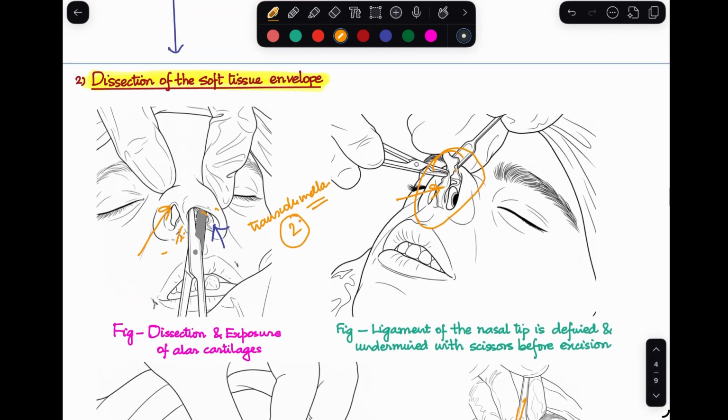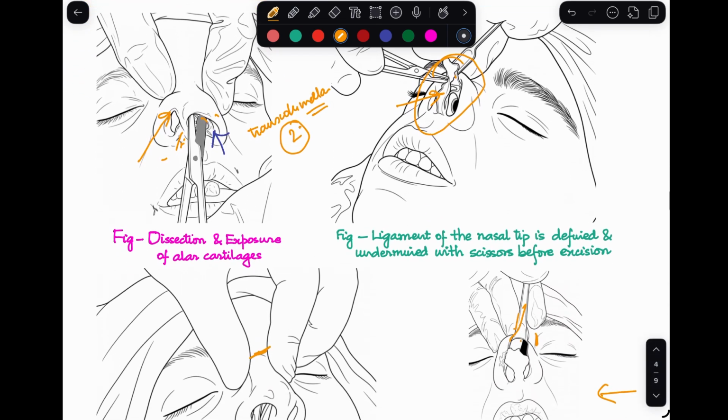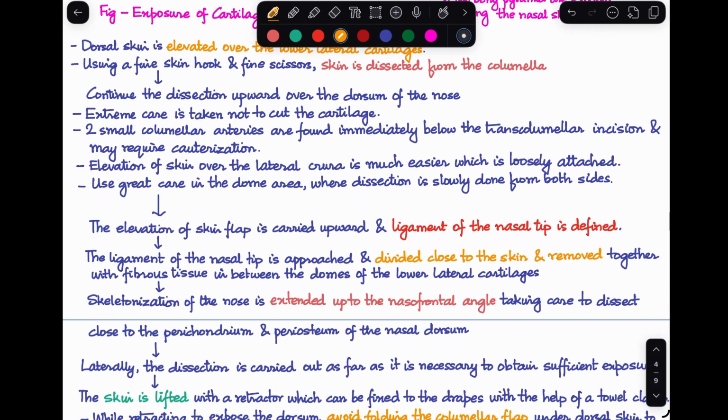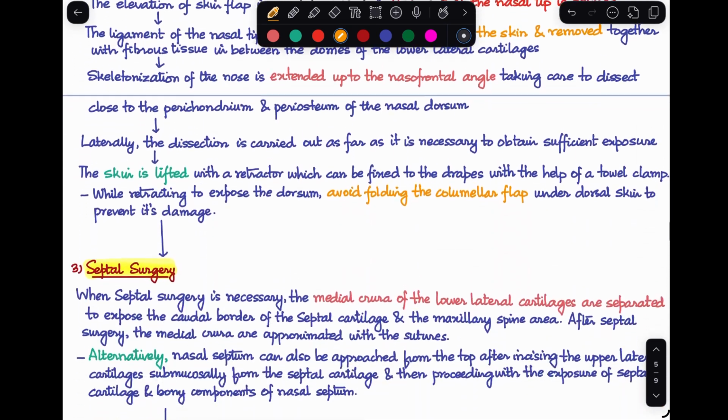So this is about dissection of the soft tissue envelope. We are going to start it at the level of the columella and slowly go upwards towards the dorsum. We will only expose as much as we require, and we have to be careful that we do not end up causing any cuts to the cartilages. And another important step would be to identify the ligament of the nasal tip and divide it very close to the skin.